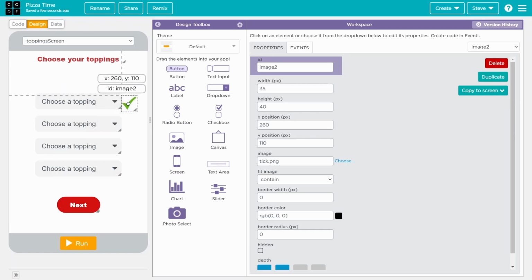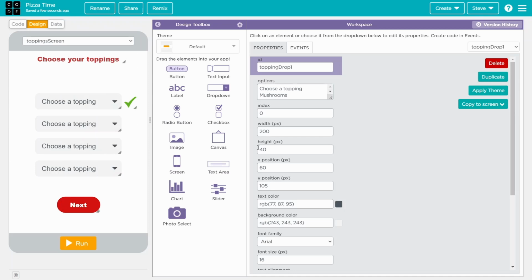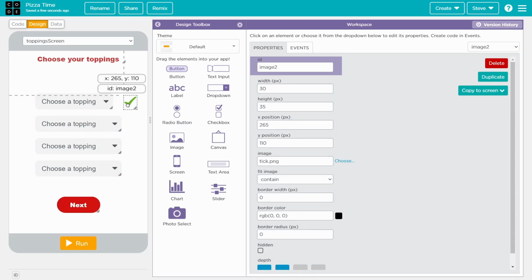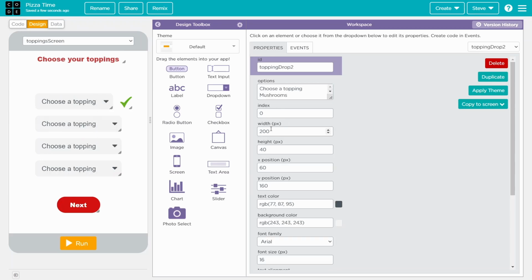And it's a nice size so that it looks good sat next to each of the drop-down boxes. And I think I might also shrink my drop-down boxes a little bit just so that the ticks aren't squished over here on the right-hand side. So I'm going to click that drop-down box. I'm going to go to the width, which is currently 200, and set it to, let's try 180. There we go. And that just gives me a little bit more space to put the tick next to it. So I'm just going to quickly go down my drop-down boxes and resize them and also copy my tick.